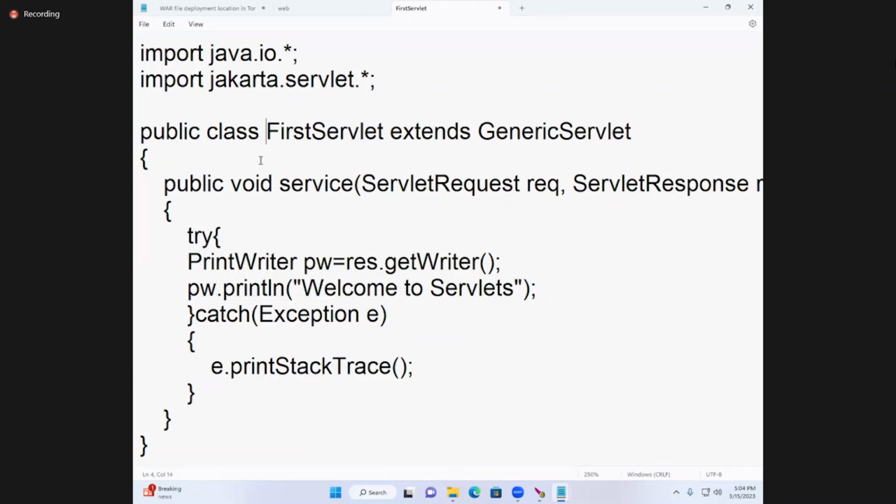Is there any init method here? You already studied life cycle methods. How many? 3. What are those? Init, service, destroy. When first request comes, how many methods are called? 2 methods. What are those? Init and service. Okay. Second request.